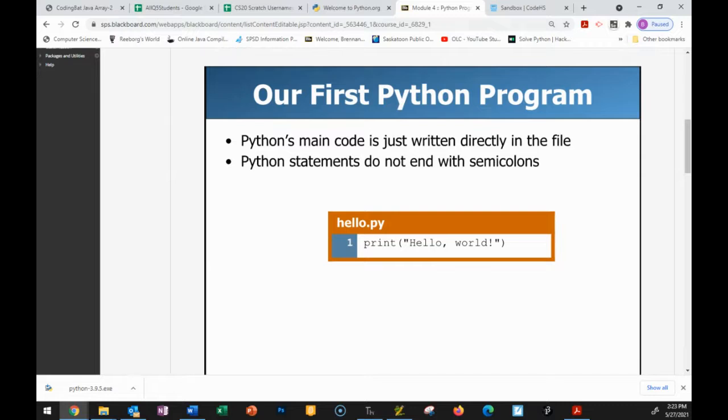So print hello world. The important thing to know about Python, in any language, and Reborg included, is it's got to be perfect. You can't leave out a bracket. You can't leave out a quote. You can't leave out a comma. You need to make sure that your syntax is perfect. If you have a capital P on a print statement, it will not work, and it will give you a syntax error.